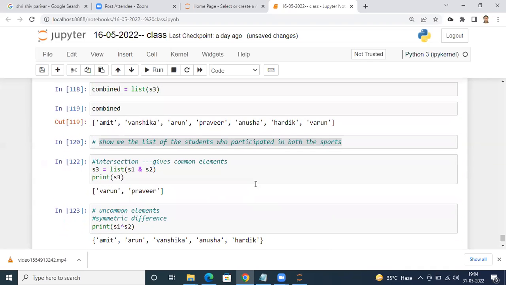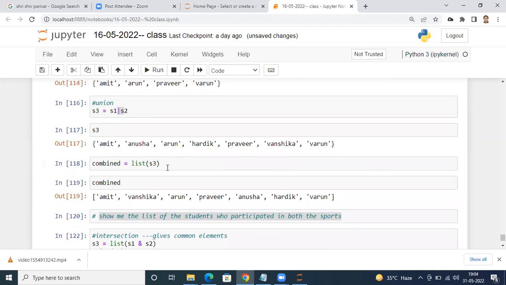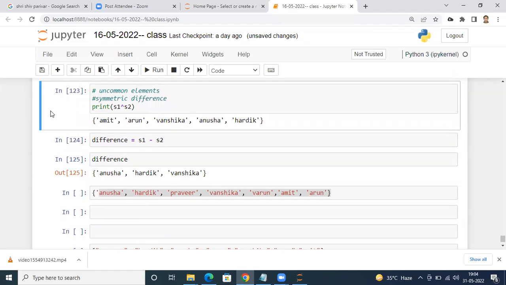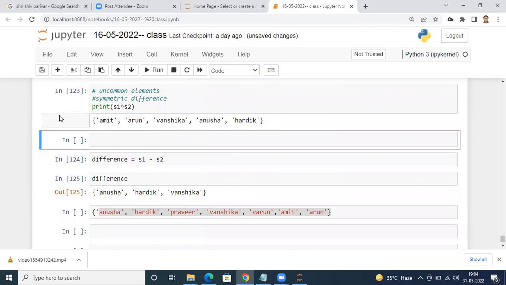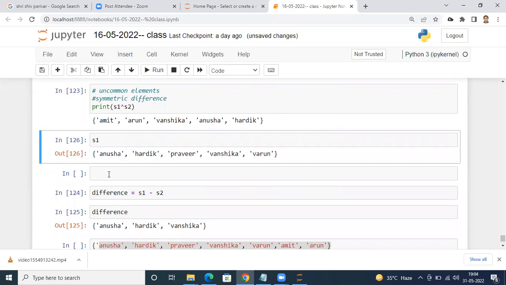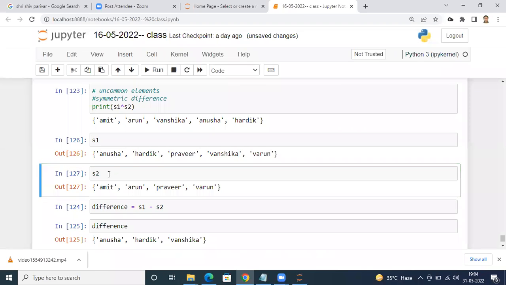And check what is my S1. Let me actually bring it up side by side so that you can see the difference directly here. This is my S1 and this is my S2. Okay, so check, everyone.